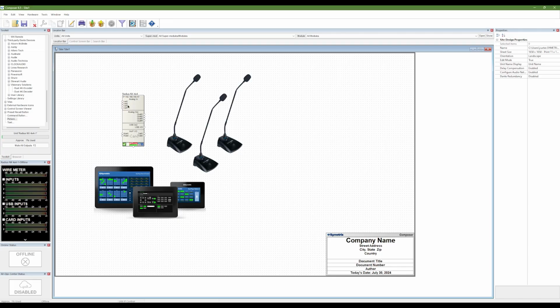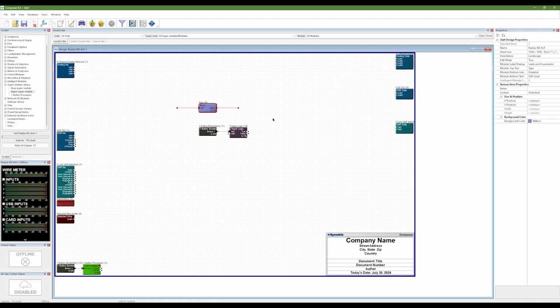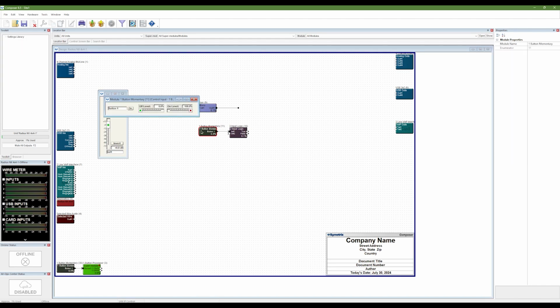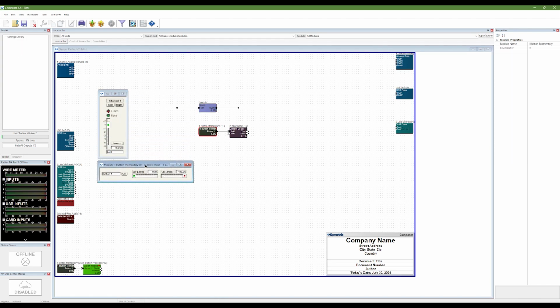In this example, all we'll need is the microphone channel, represented by this gain module, a 1-button momentary module, and a 2-input logic module. First, open up the gain and momentary button modules and place them to clearly view both. Next, right-click on the mute button in the gain module and select Setup to Remote Control.